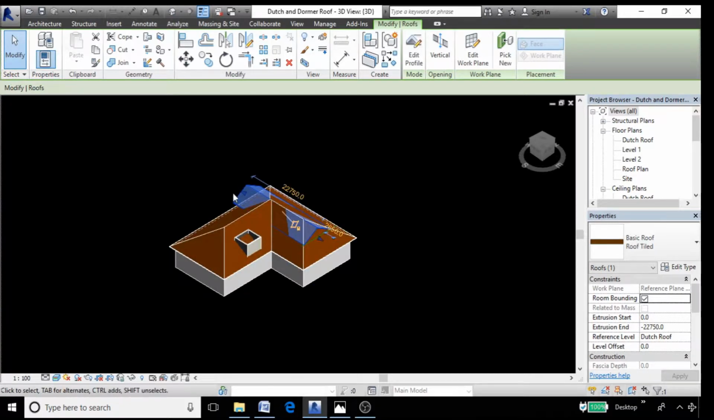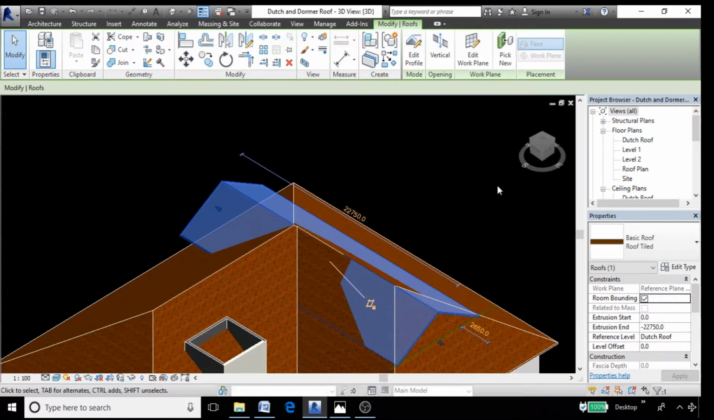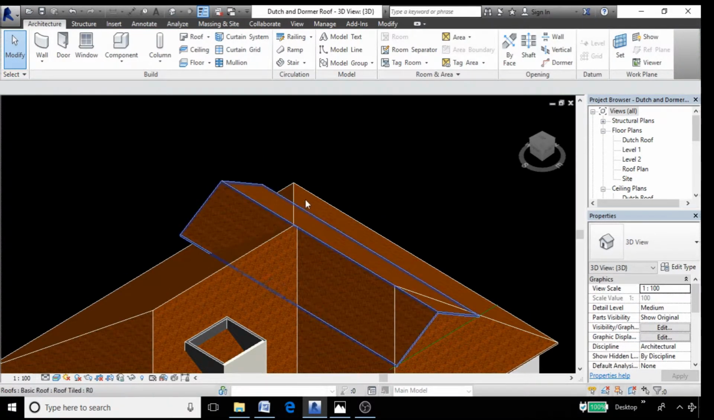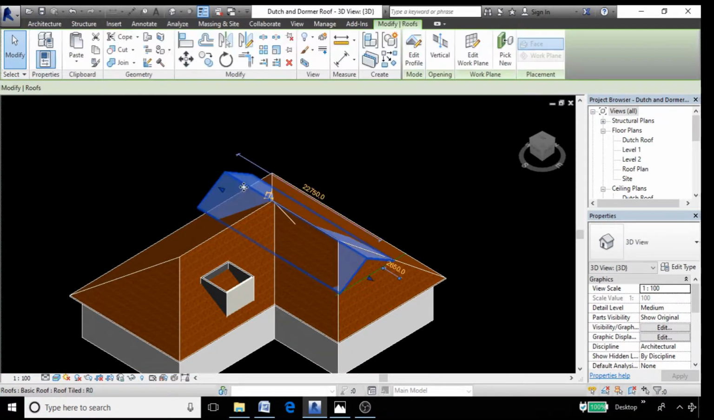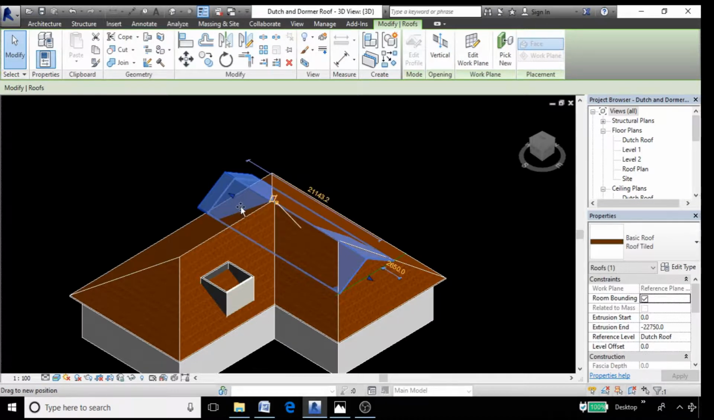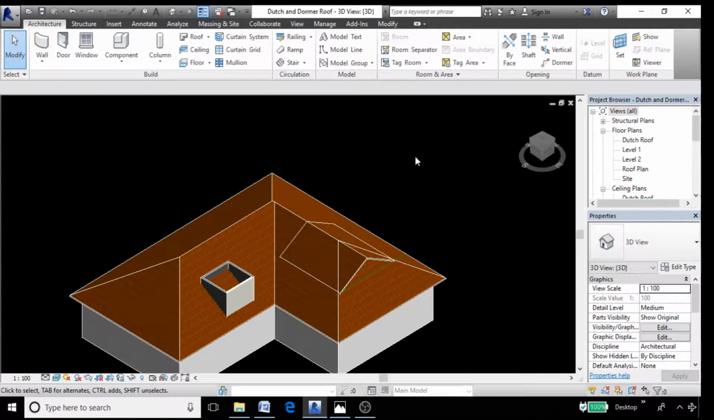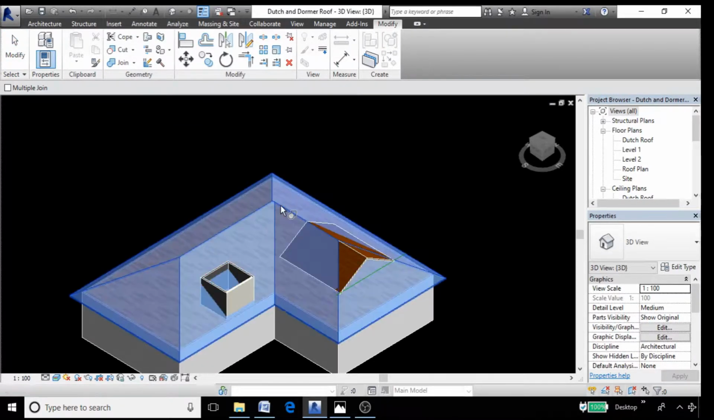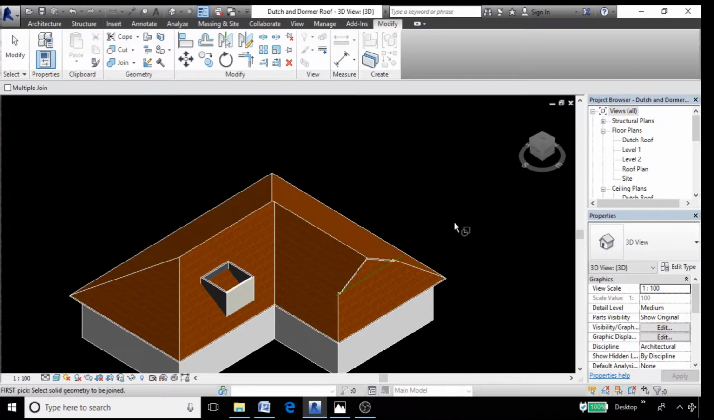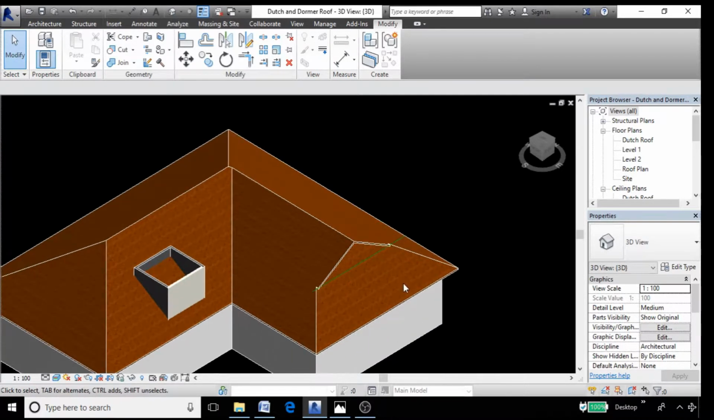Now you can see that the new roof is extended beyond the existing roof. To fix this, grab this control and stretch it slightly inside. Then from the Modify tab, select the Join tool. Click on the big roof first and then click the newly created roof. Both the roofs are now joined.